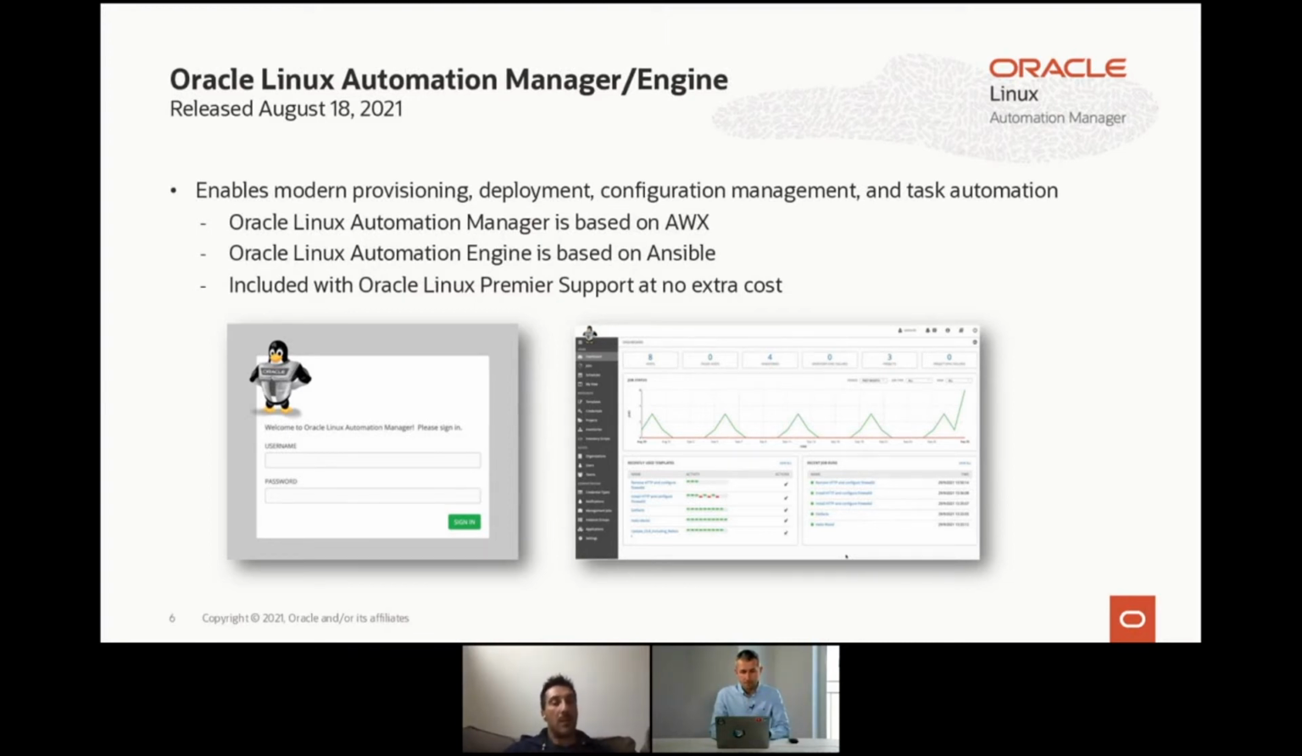Oracle Linux Automation Manager and Engine were announced on August 18th, so this summer. And again, as already said, Oracle Linux Automation Manager is based on AWX, the web-based user interface, and Oracle Linux Automation Engine is based on the Ansible open source project. The interesting point is that the entire solution is included with Oracle Linux Premier Support, so there's no extra cost to get access to Oracle Linux Automation Manager and Engine.